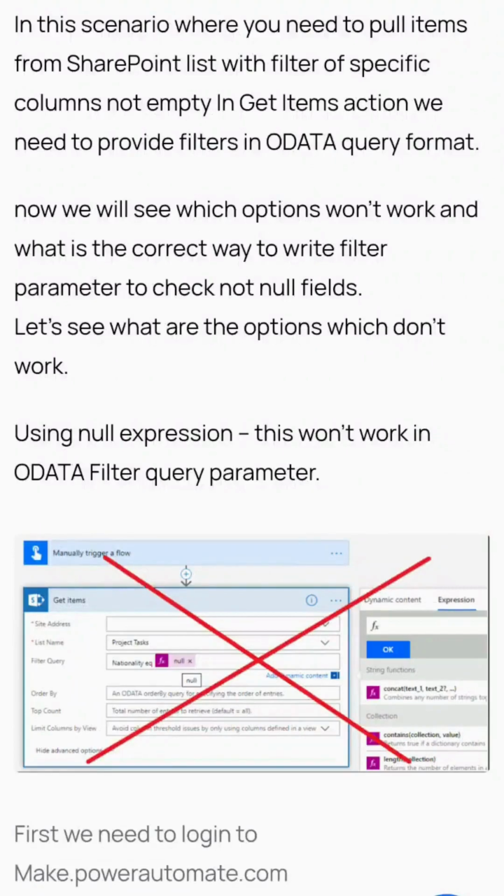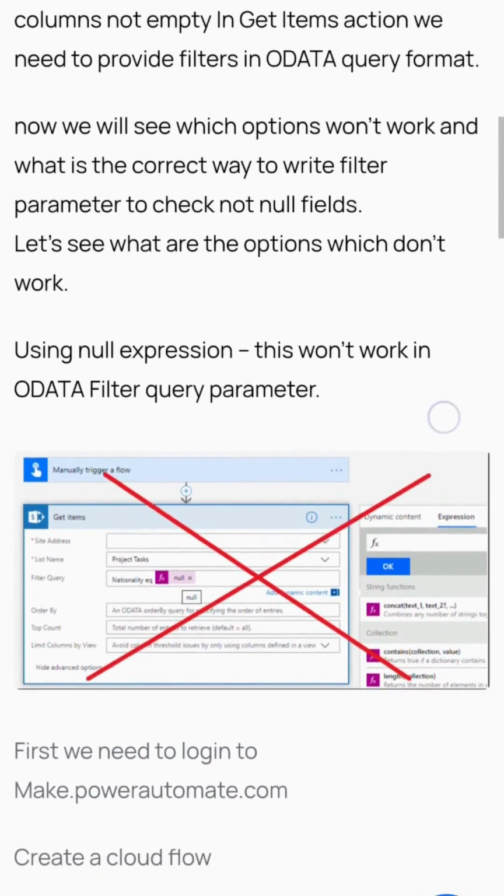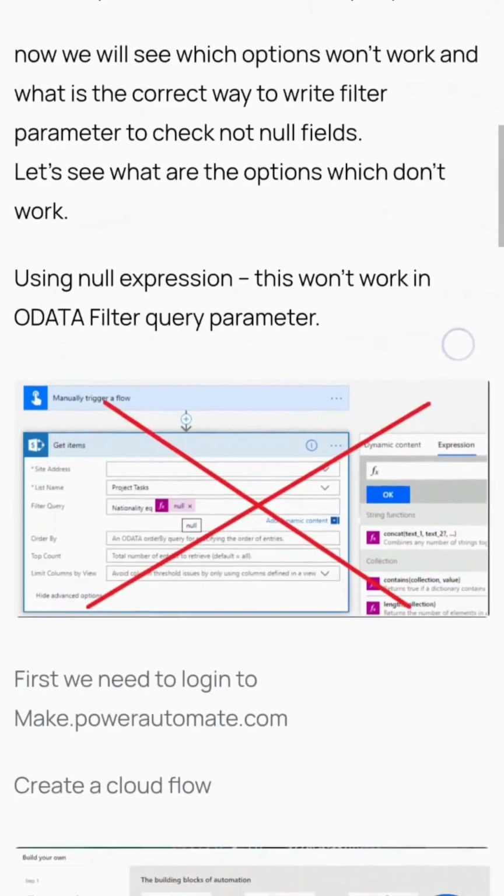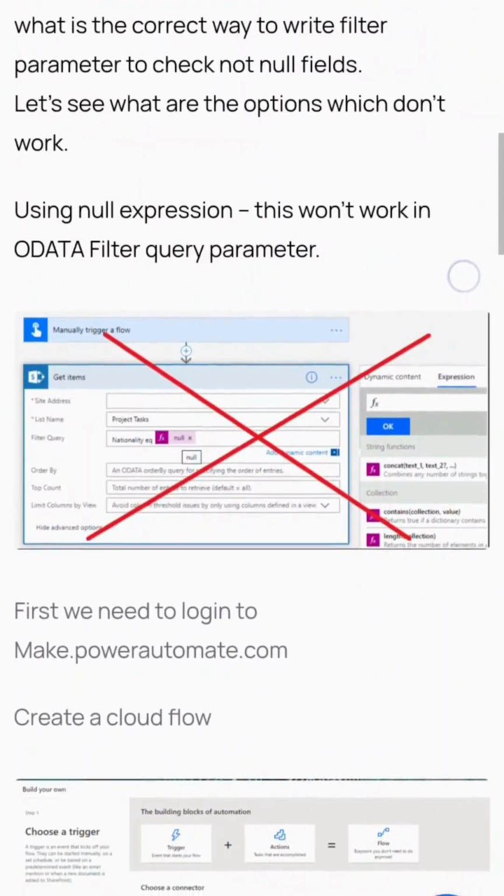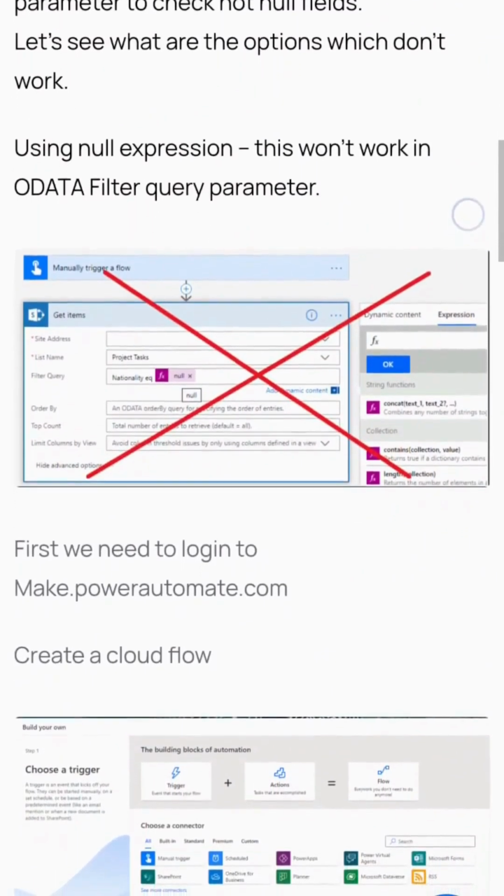In this video, we look at how to pull items from a SharePoint list with a filter on specific columns that are not empty. In the Get items action, we need to provide filters in an OData query. Now we will see which options won't work and what is the correct way to write the filter parameter to check not null fields. Let's see the options which don't work. Using a null expression won't work in the OData filter query parameter.